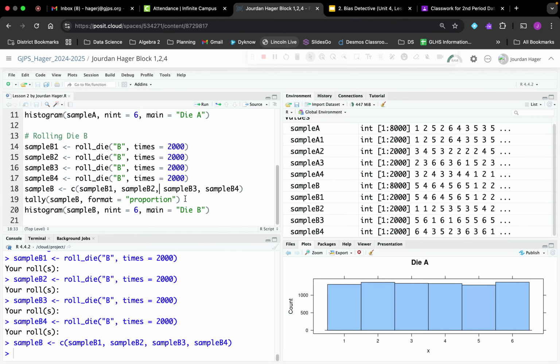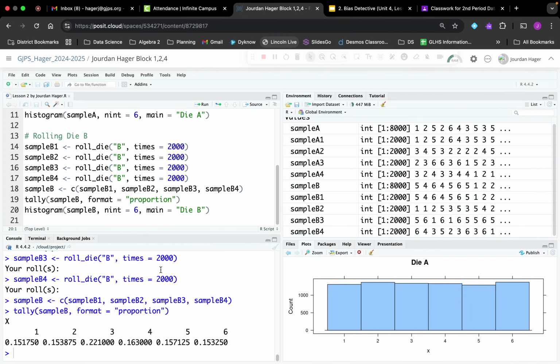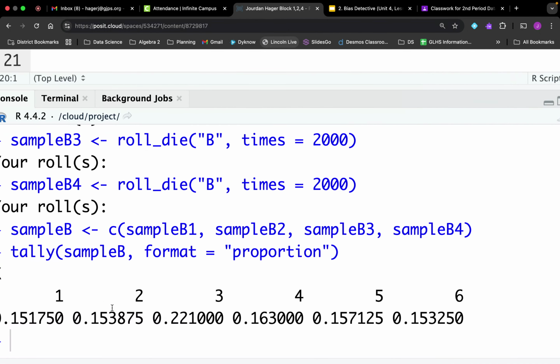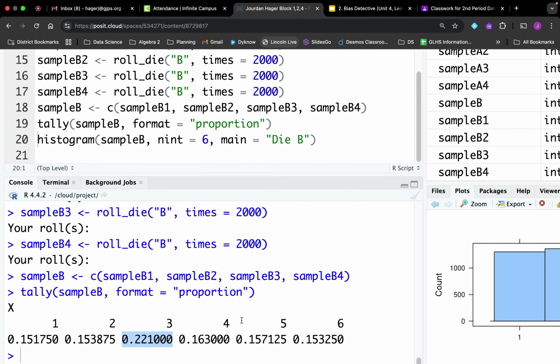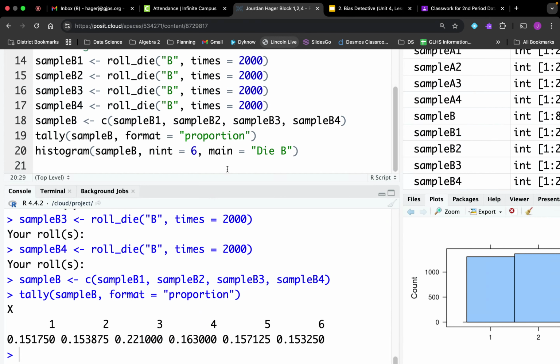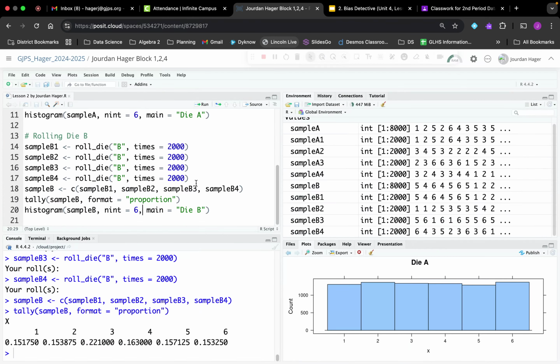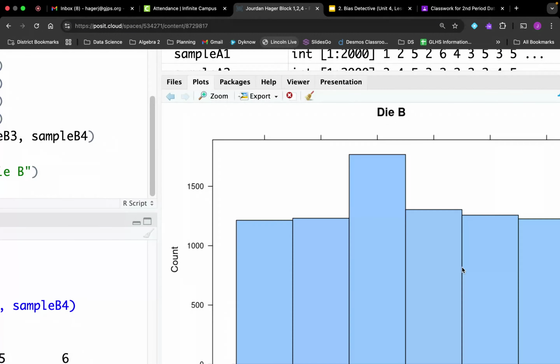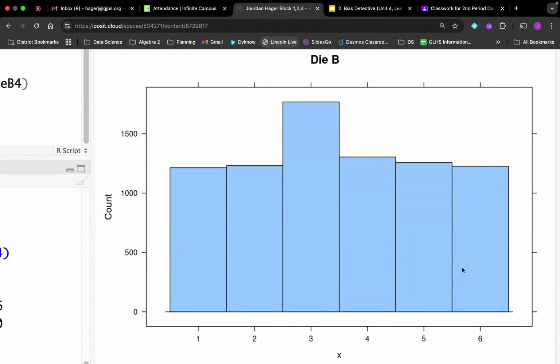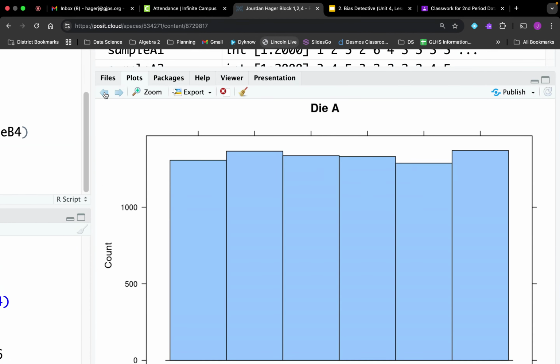Okay, now that that's updated, let's rerun the tally. Now that we have 8,000 rolls, we can start to see a more clear difference here. Like most of them are around 15 or 16-ish%, except for this one on 3. So it seems more likely to land on a 3 than the other numbers. Let's make a visual for this though. So I'm going to run the histogram now that it's updated. And so you can see that in the histogram, it's a lot more clear than it was before that this die is biased and it lands on 3 more often than any other number. Whereas for A, it was pretty even.